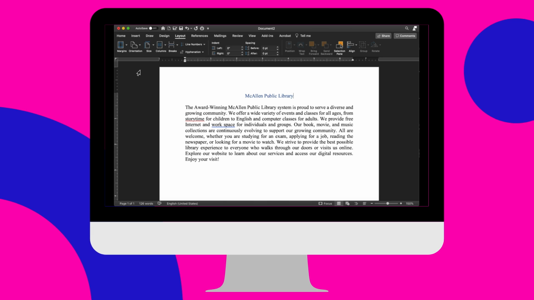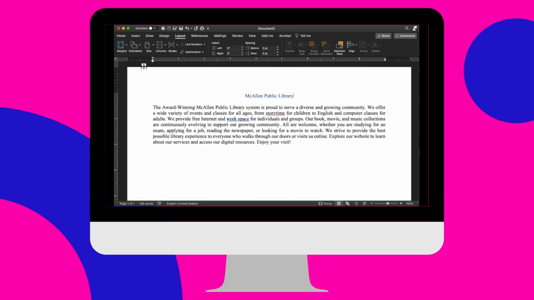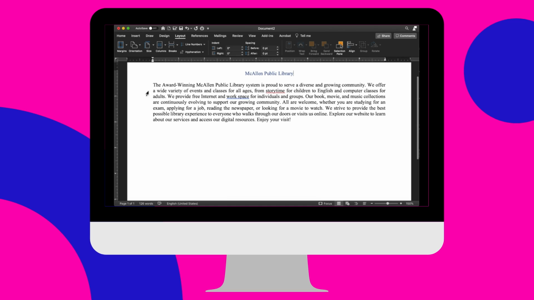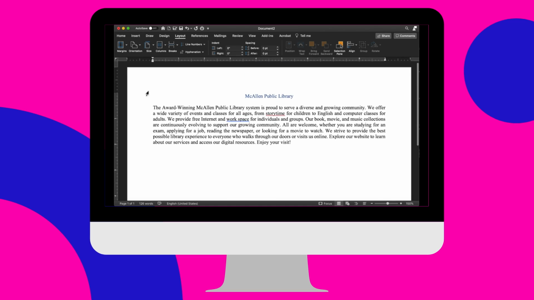And let's see. The orientation over here, this is another important one. Portrait orientation is how it is now, and it's how most things are printed. It just means that it's oriented vertically. But if you're making something else, something more creative, like a flyer or for an event or a poster or something like that, you might want to change it to landscape, and that means that it's oriented horizontally. But for most things, you'll want to keep it on portrait.